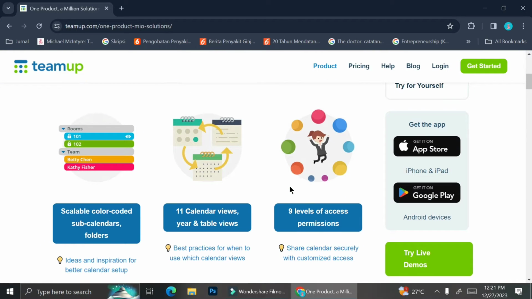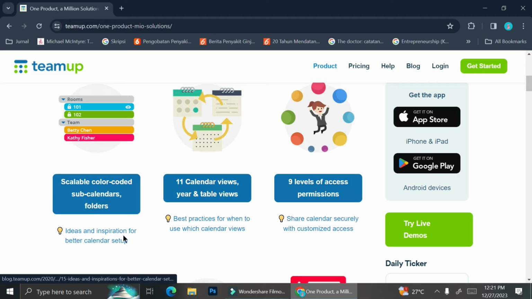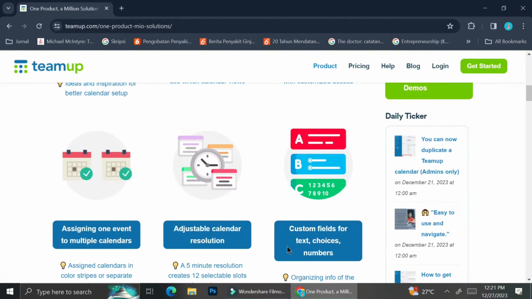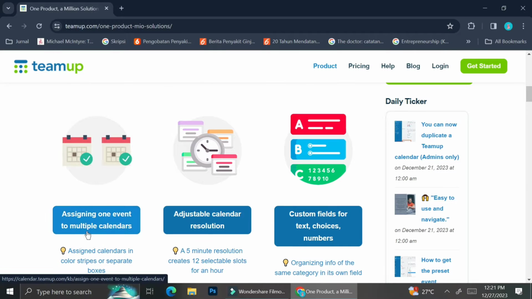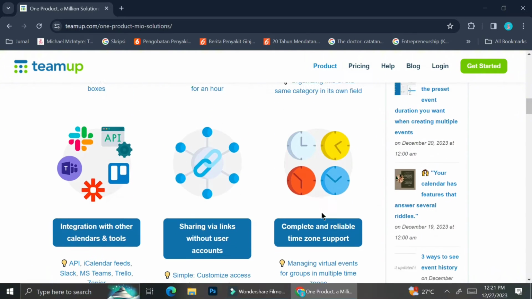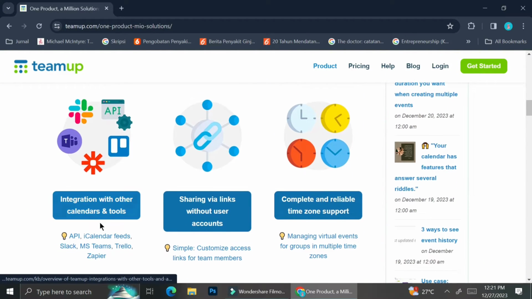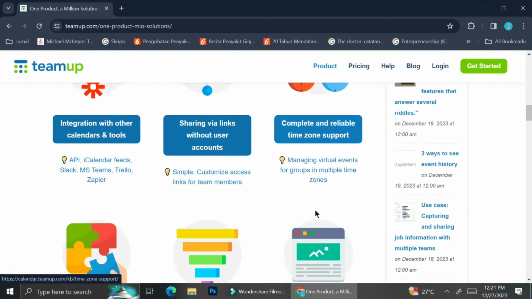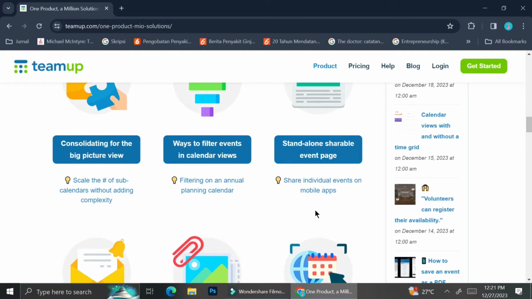They have scalable color-coded sub-calendar folders. They also have 11 calendar views that you can see, whether it's for year and also in table views. They have 9 levels of access permissions, so you don't have to be scared that your schedule will be leaked to other people. And you can also share your schedule with other people, but they're going to have some sort of security over it, so it's not going to be visible to just anyone. They also have integration with other calendar tools, sharing via links without a user account, complete and reliable time zone support, and many more.